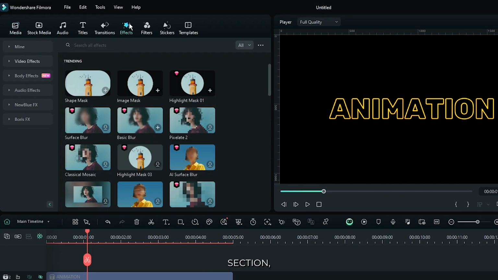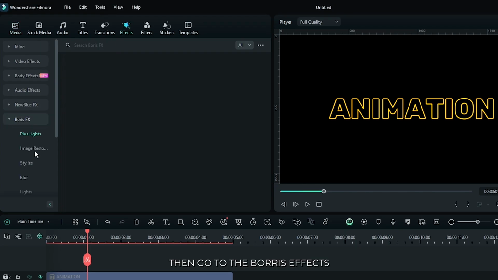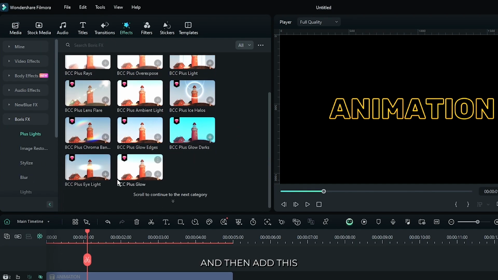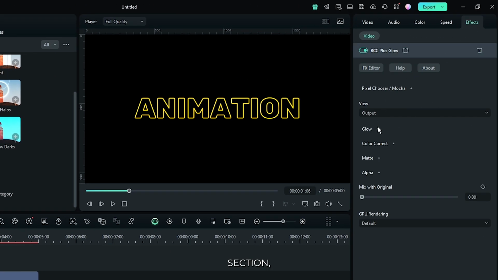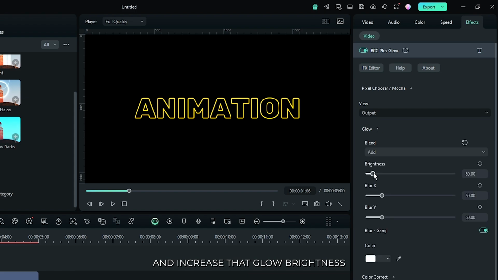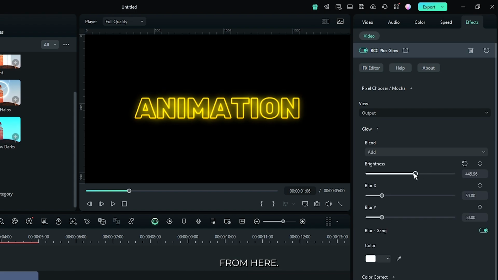Then go to the effects section. Then go to the body's effects. And then add this BCC plus glow effect to your text. Then go to the effects section. Open the glow dropdown and increase the glow brightness from here.